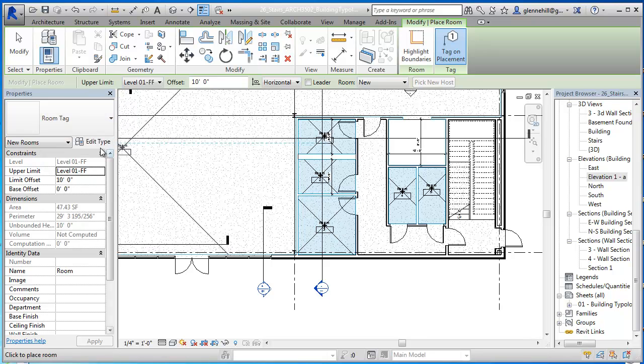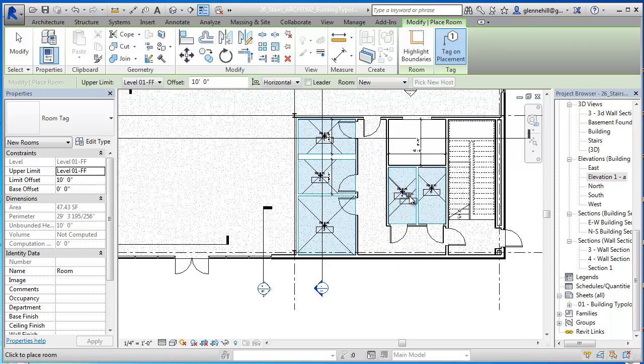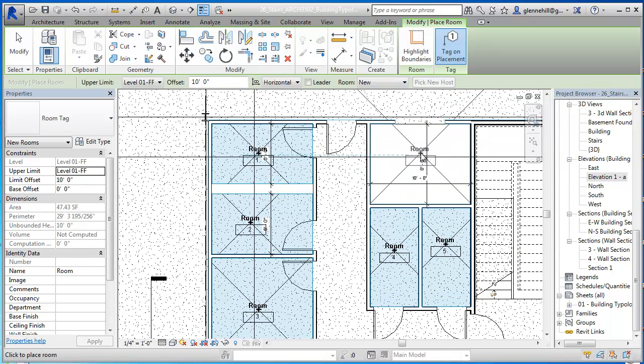Now let's just go into a room tag right now and look at it. So you'll see here the room tag. You see Show Volume, Room Number. We can uncheck this, and that would eliminate the room number. We can also tell it to show the area by checking this, or show the volume as it showed in here. We can also have it have an arrowhead if we want. So with that done, we'll just go ahead and keep the room number for right now. And I'm going to just put a room in here for all these spaces.